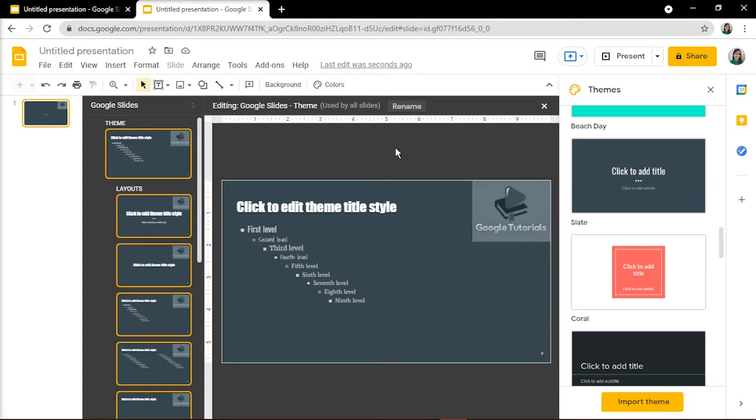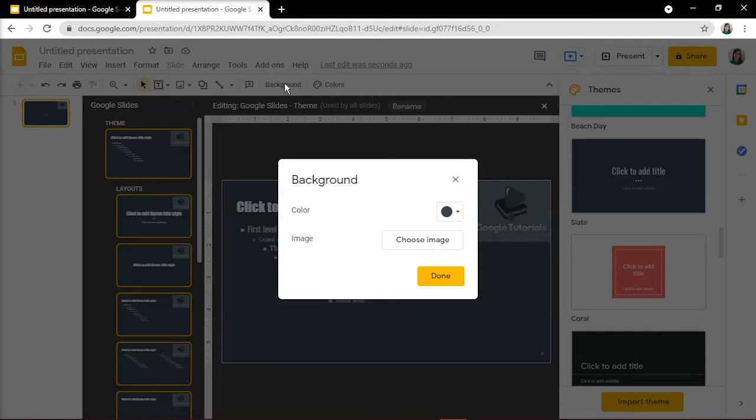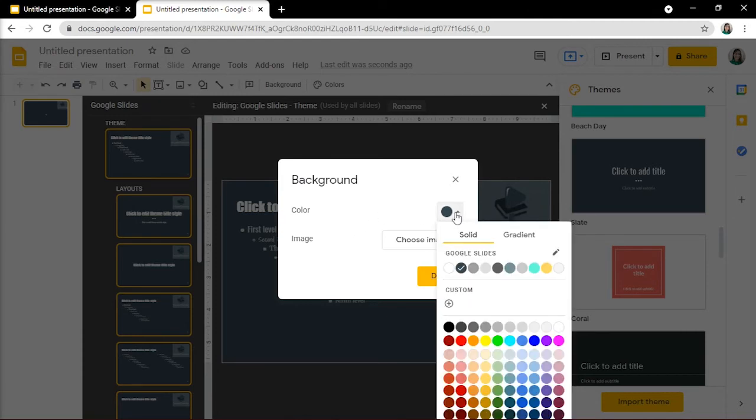You may also change the color of the background by clicking on the background button that displays when you click in the empty area above your master slide. You have the option of uploading a picture or selecting a solid color for your background.